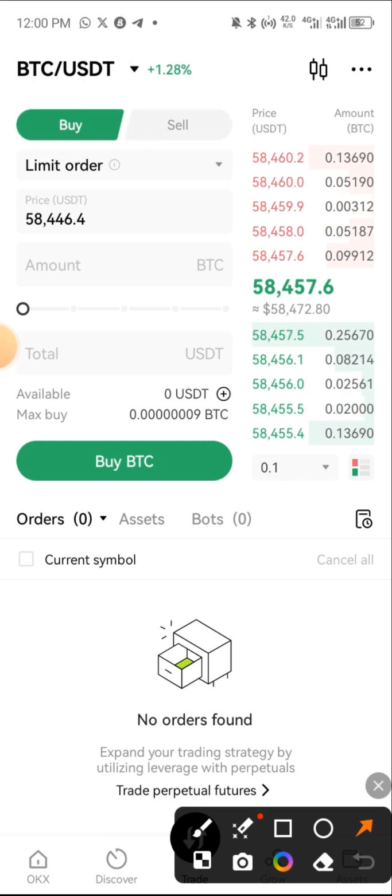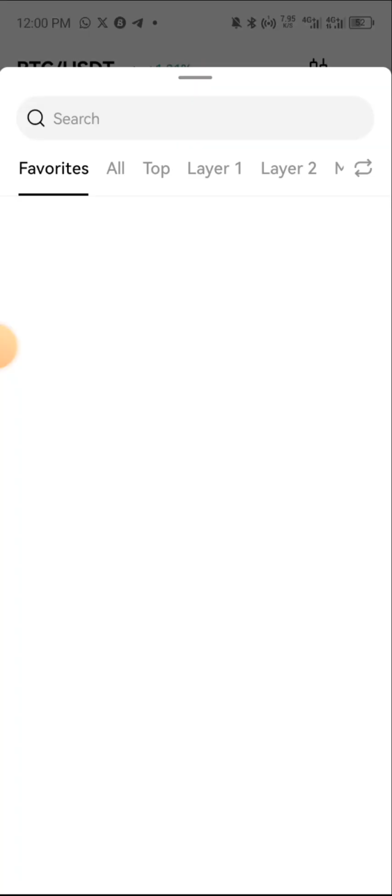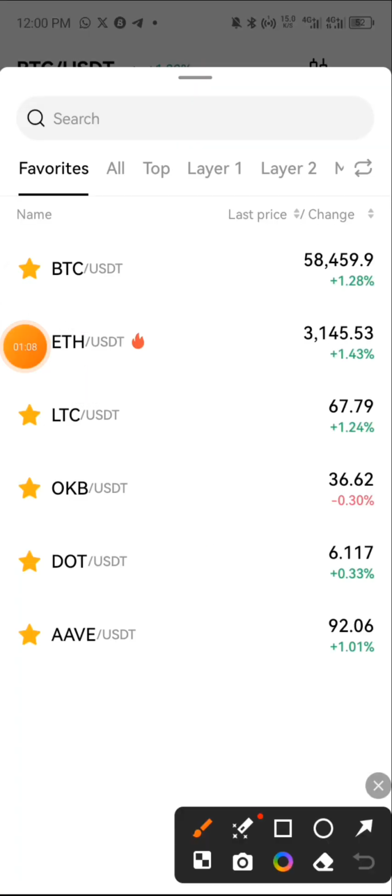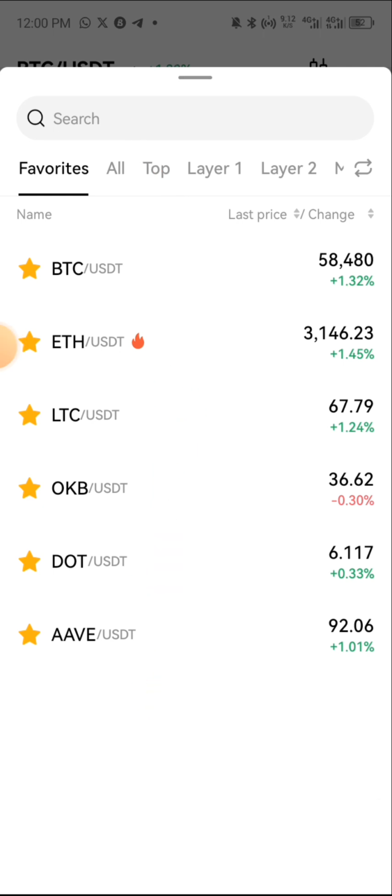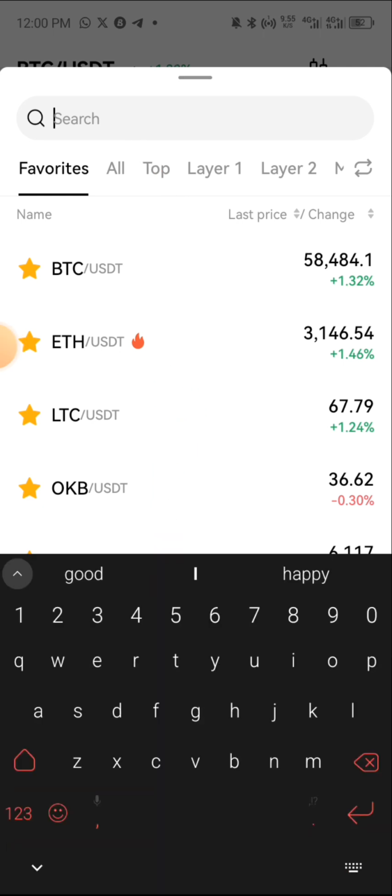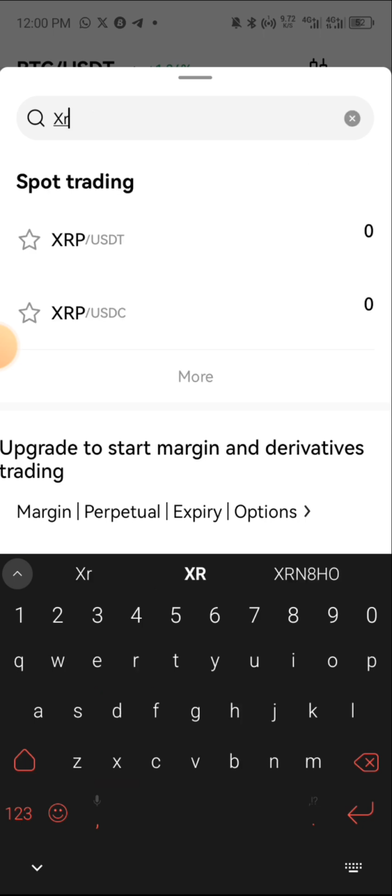If you want this BTC/USDT, but let's say you want to use XR, what you need to do is tap that same place where you see BTC. You tap there, then you come over here and search for what you want. If what you want is not found here, you search. So I click on search and I type XR. The only XR I'm seeing is XRP, that's Ripple.